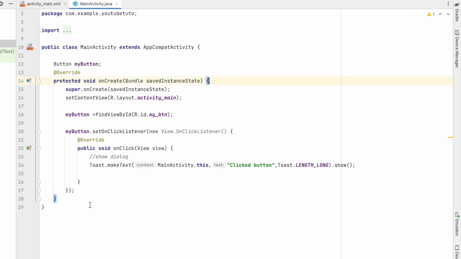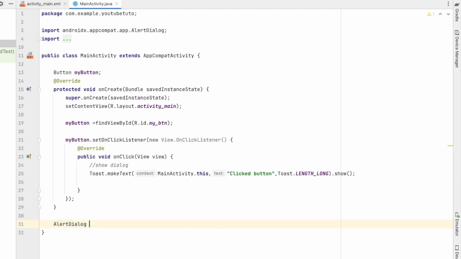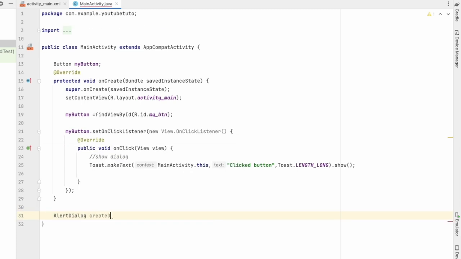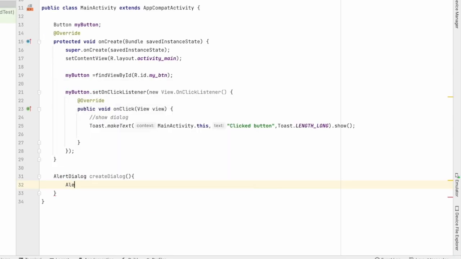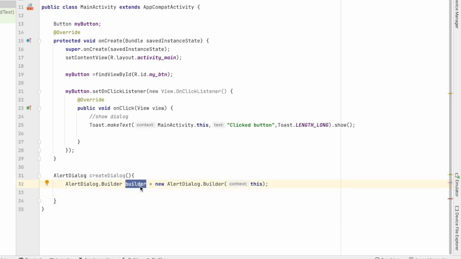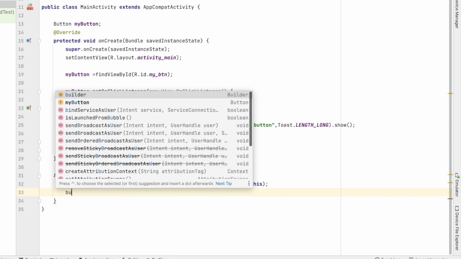So to create the dialog, we will go over here, create a method which will return alert dialog, create dialog. That's it. So to create the dialog, we have to build it first. Alert dialog dot builder equals new alert dialog builder. We have to pass the context. Now in this builder, we will set the message, positive button and negative button. First, let's set the message.